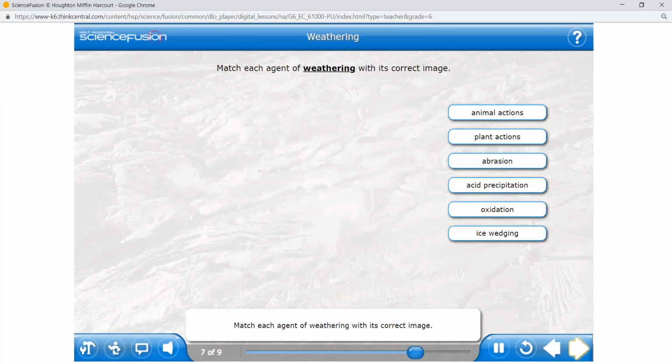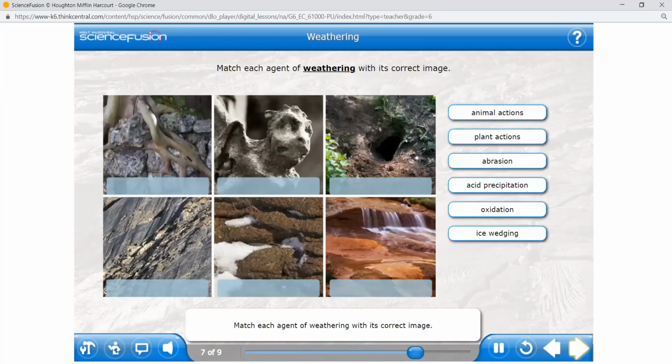Match each agent of weathering with its correct image. Okay, now it's your turn to let me know whether you understood or not. Let me start with Noor. Noor, can you tell me where is abrasion? Which picture? Is it the first one, second, third, or fourth? Which picture shows abrasion?